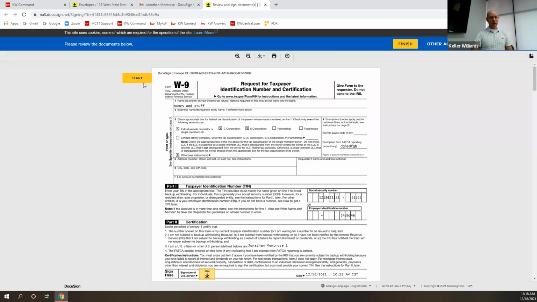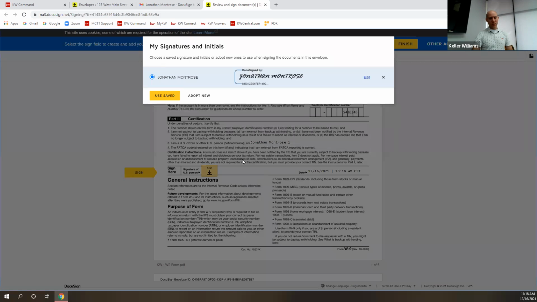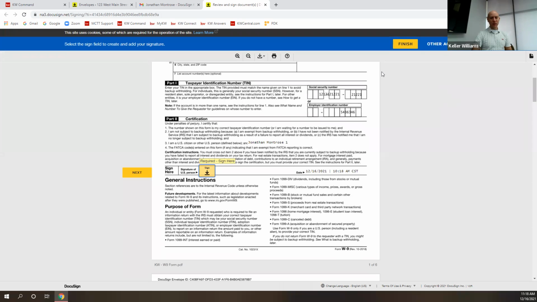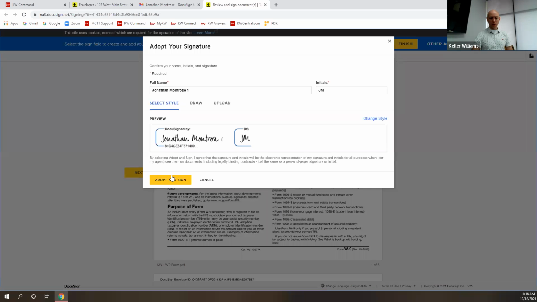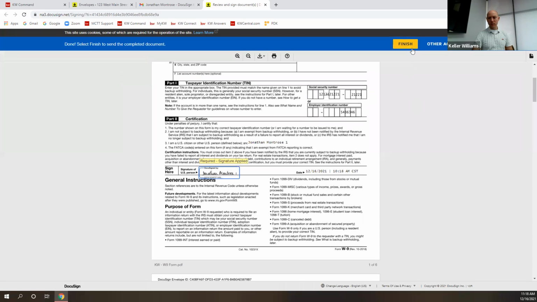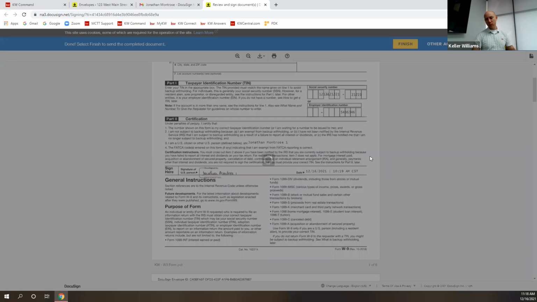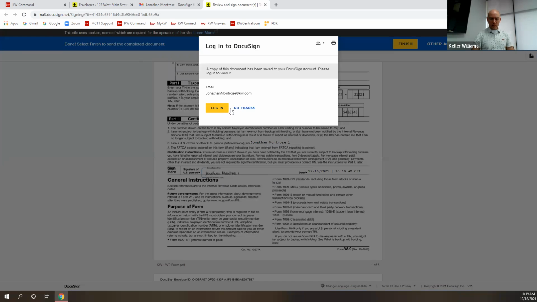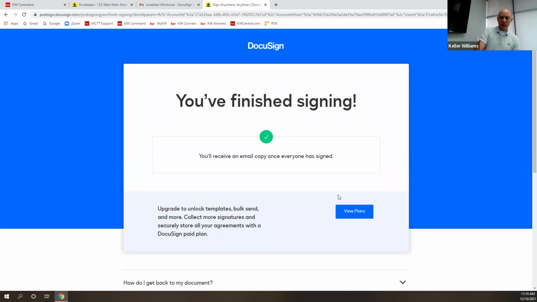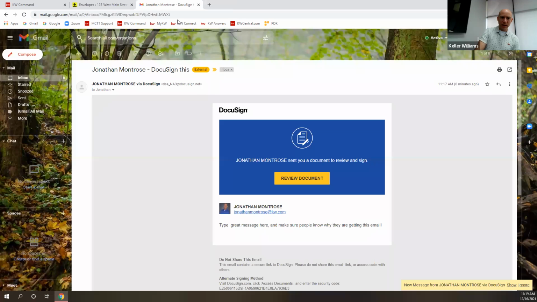And this is someone signing. They can click this thing. They can click this thing. You can use your safe signature and all of that. And then they would click finish, adopt and sign, and finish that. And that's it. So we're going to say no thanks. I'm going to close this up. You finish signing. Fantastic. Let's close that.